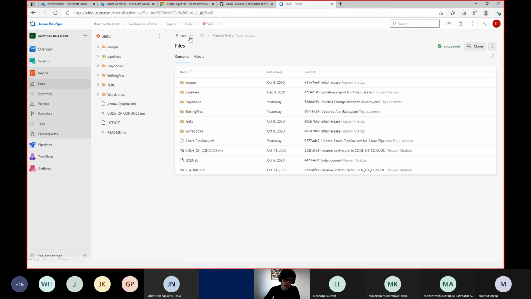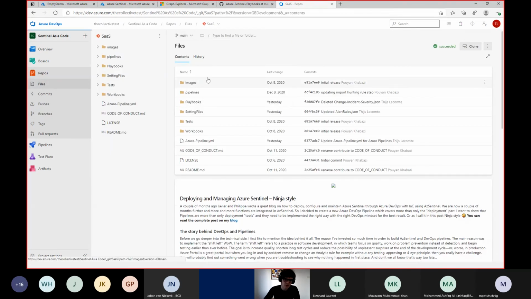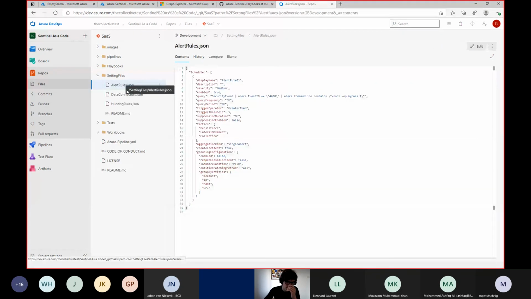If I now go to the files and go to the development branch, go to the alert rules, you will see everything is the same here. What I can do, as an Azure Sentinel architect, is create my rules, put them in development, and I do not affect the production.